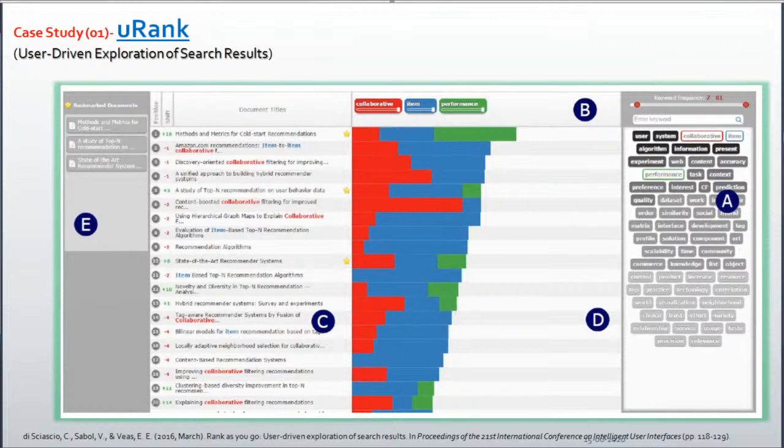Right? And these systems are also available in the public domain for some kinds of use. Now, we will start with this system called U-Rank. U-Rank is a system for exploring search results. That is a simple explanation for this system.